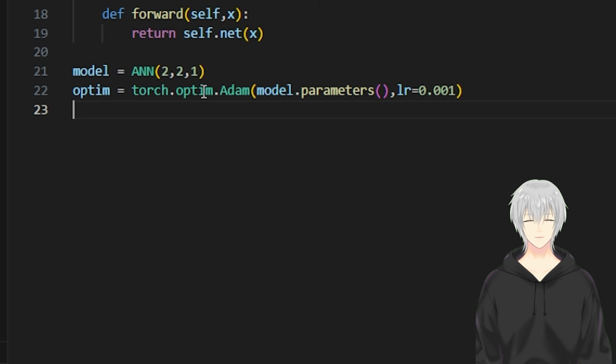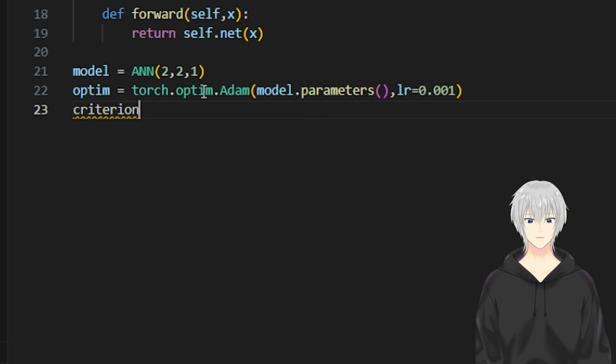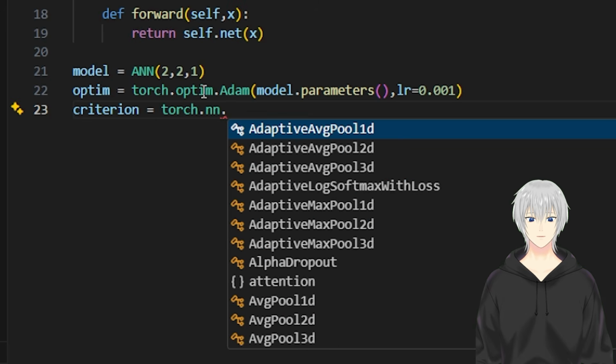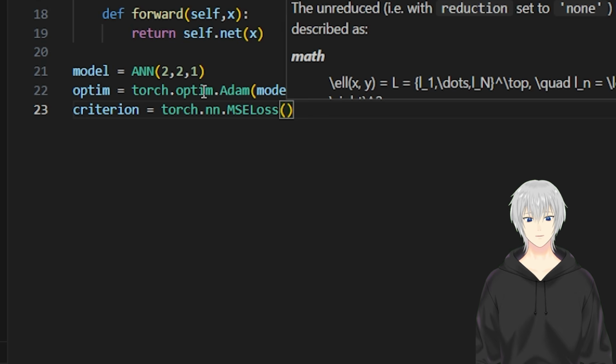And after that we need to define the criterion. So criterion is equal to torch.nn.MSELoss, mean square error loss, because we are doing mathematical calculations. That's why I'm going to be using MSE loss for this one.